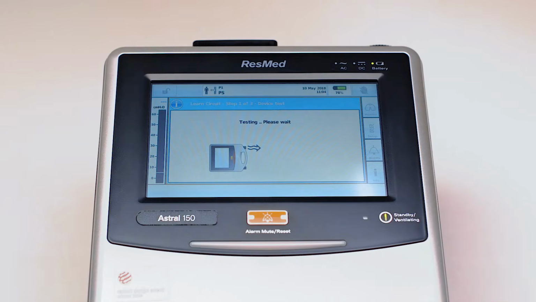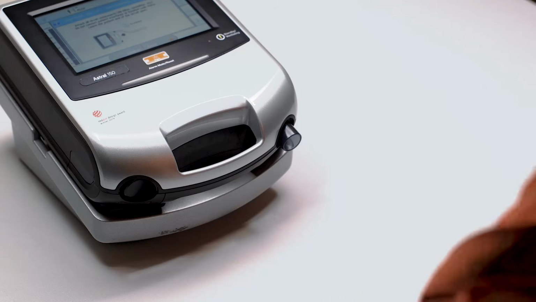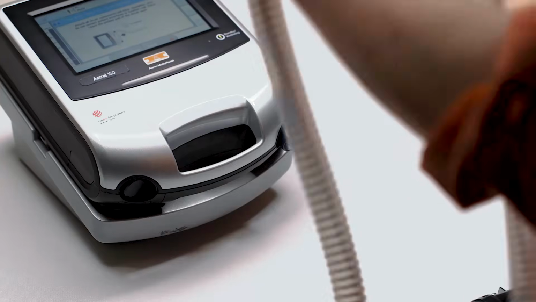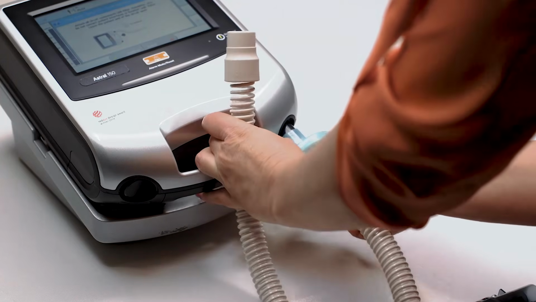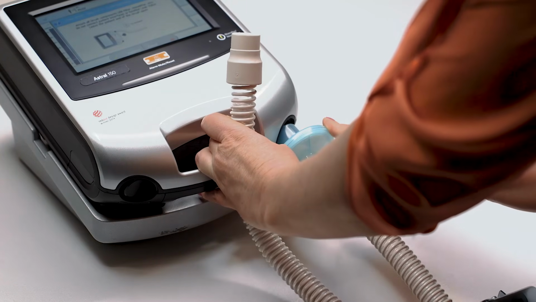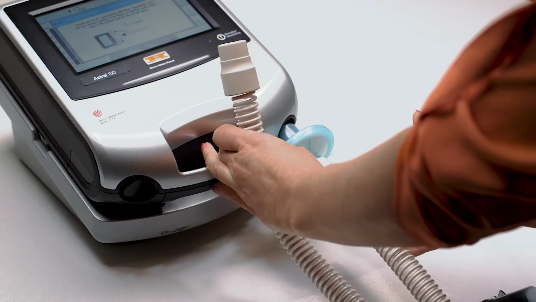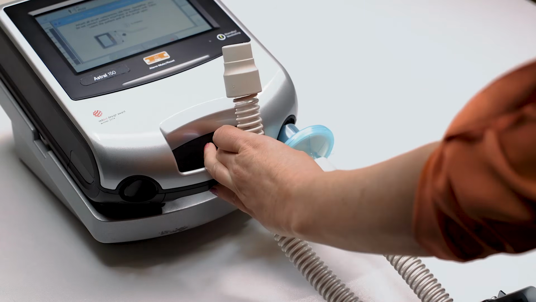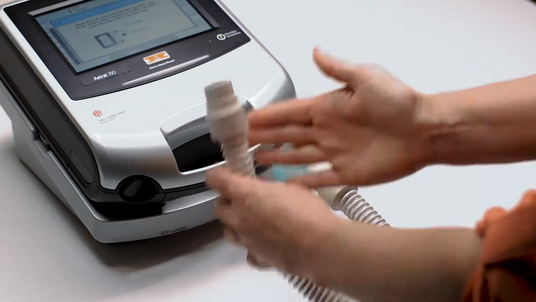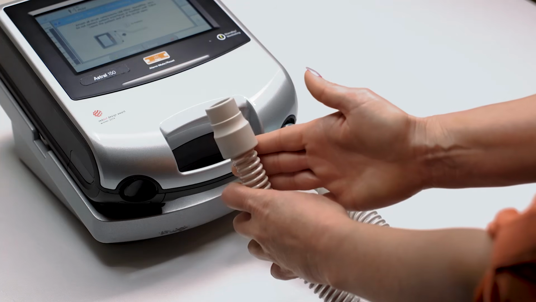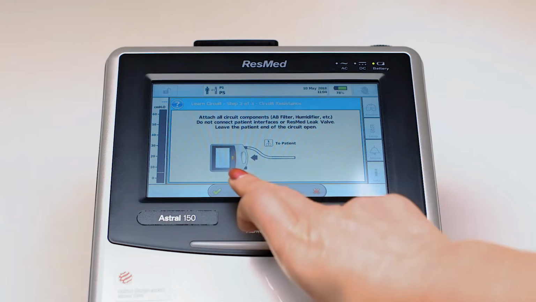We'll press continue. At this point, the device is going to do a self-test. At this phase, what it's actually doing is checking the pressure and flow sensors. Now we're going to connect our circuit components. That would include our humidifier, antibacterial filter, etc. The one thing that you want to make sure is not connected is any patient interface, so any mask or any heat moisture exchanger. So let's continue.